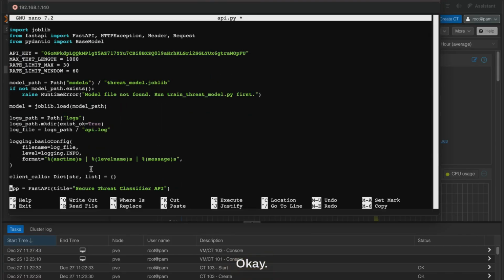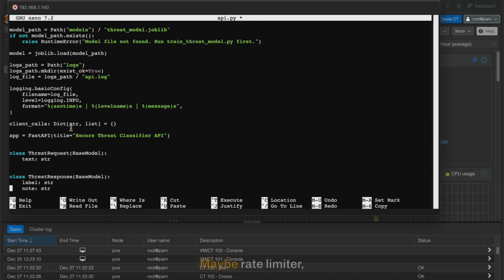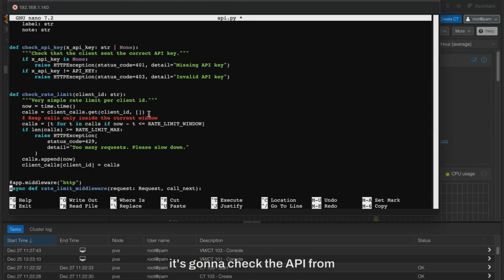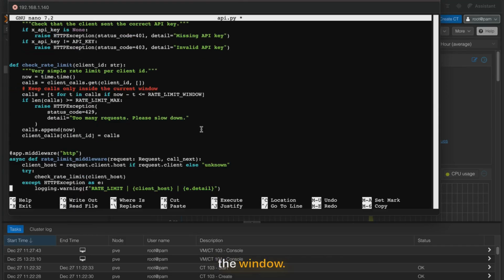Then here's some basic in-memory rate limiter, pretty much. Here's the FastAPI. We'll be using FastAPI, so it's Secure Threat Classifier API, just to give it a title. We'll check the API key from the top. Here you can see I put the comment, keep calls only inside the current window, just to make sure that it's inside the window.